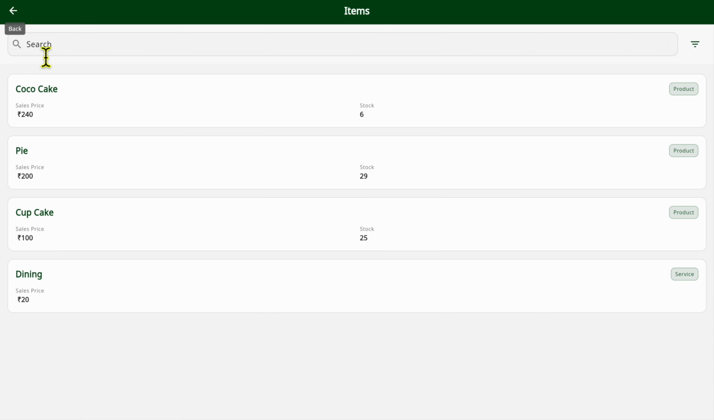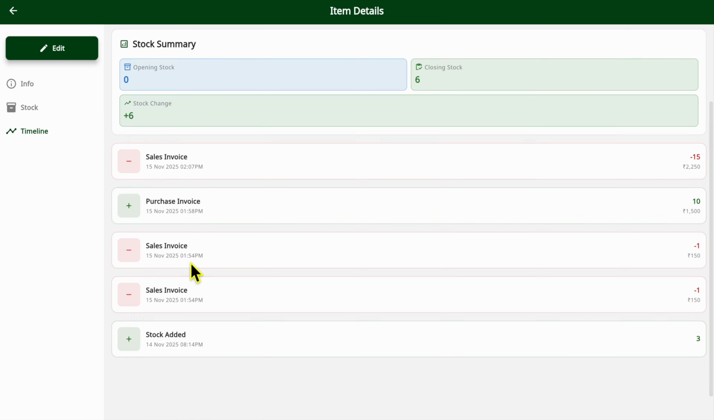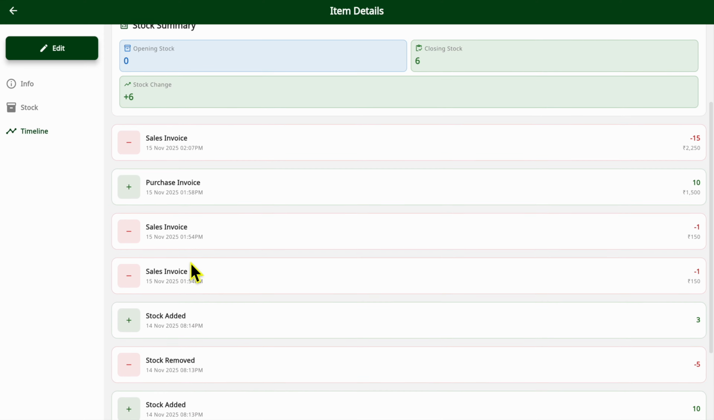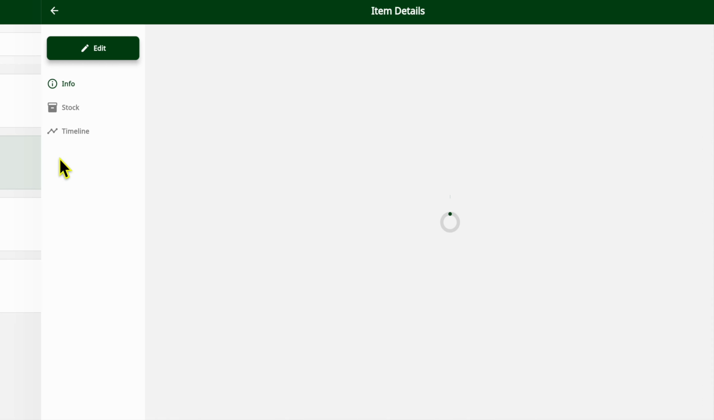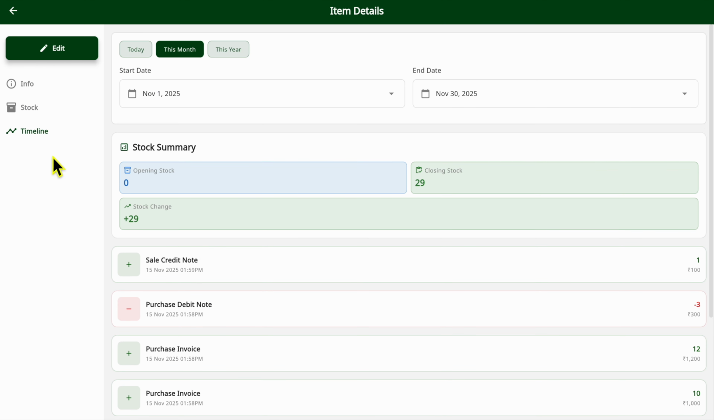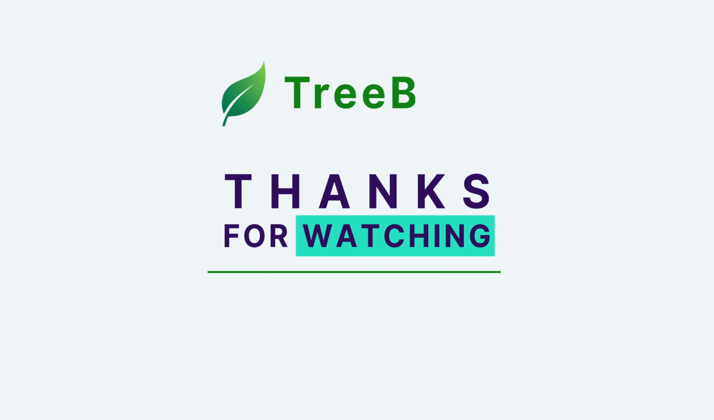That's it. Access timeline from any item's tab, use date filters to select periods, view stock summary for net changes, and review the complete transaction history. Every inventory movement is tracked for complete transparency. Start tracking your inventory history today.